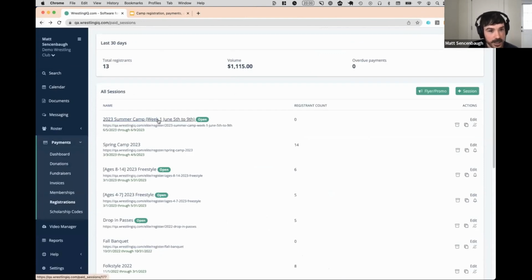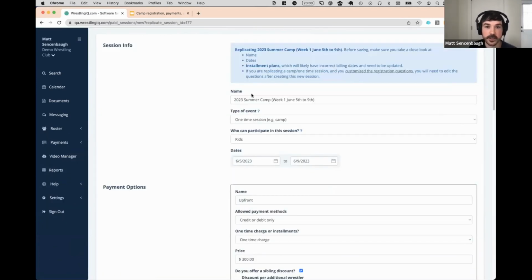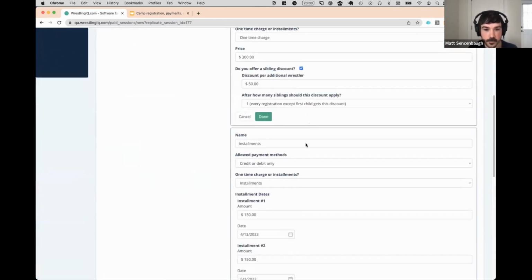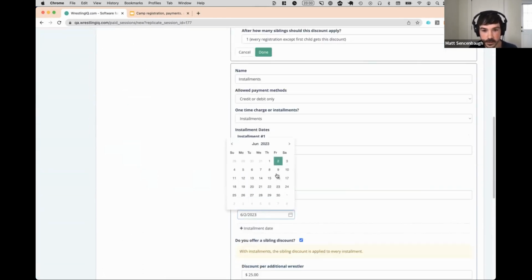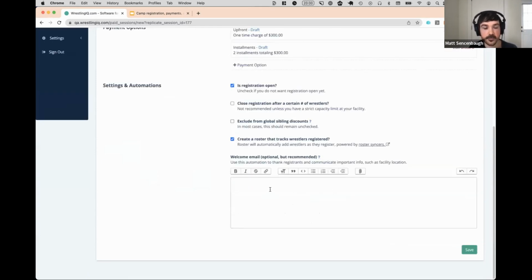So we've got week 1 camp here. I'm going to go ahead and shortcut us to week 2 by replicating this camp. This button here will pre-fill a bunch of stuff for you based on what you've already filled out. So in this case, we just need to update a few bits of information rather than needing to do that whole process over again. Change this installment date to that. We're good. If we had a welcome email, it would copy that over as well.